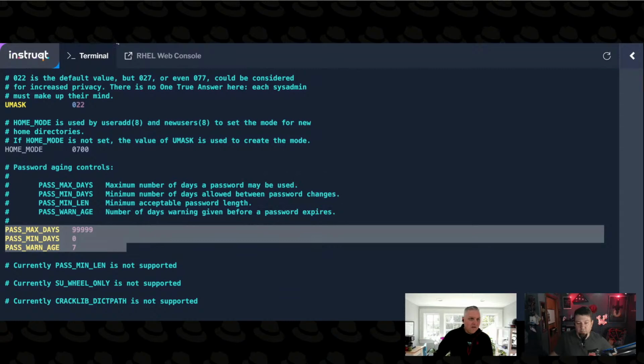There we go. Yeah, so this is the maximum days someone can keep a password. So if I wanted it to expire every 30 days, I'd change this value to 30. PASS_WARN_AGE, that's in advance of the password expiring. When they log in, I'll show a message that says, "Hey, your password's about to expire in whatever date." And then the PASS_MIN_DAYS, this is how many days they must keep a password before they can change it again.